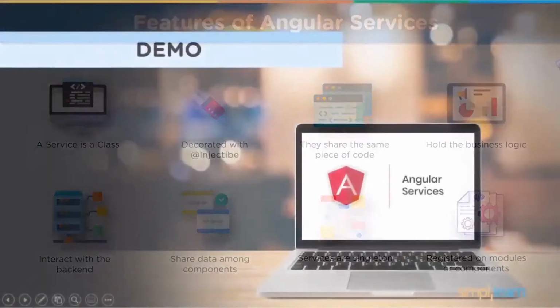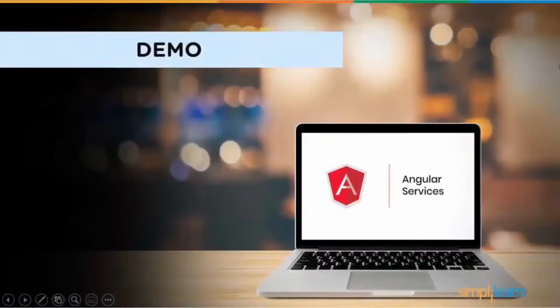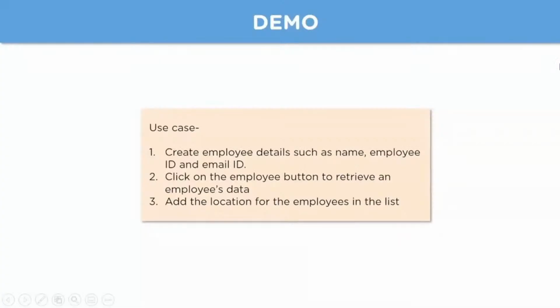So in the next section, we're going to look at a demo, but before that, let me tell you the use case. So basically in the demo, what we'll do is we'll create an employee details list. Say for example, you will have employee information like name, employee ID, and their email ID. We'll create a database of say 3 employees. And on the browser, when you click on the employee button, it displays the information about that particular employee. And at the end, we can also add information to the employee's details. So without delay, let's head to our VS Code and start learning Angular services hands-on.